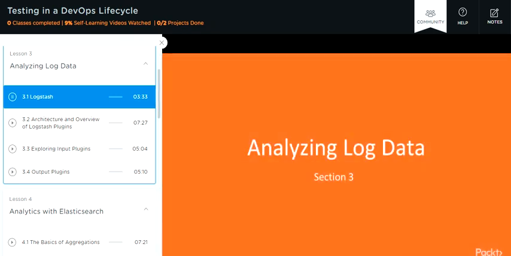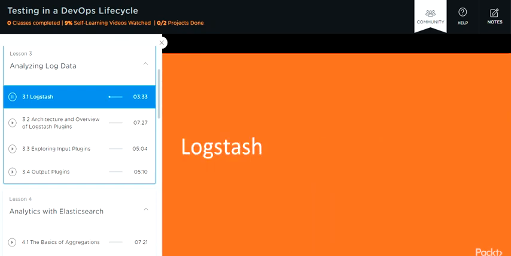Hello guys, welcome to another exciting section of the course, analyzing log data. In this video, you will be exploring Logstash, another key component of Elastic Stack, which is mainly used as an ETL (extract, transform and load) engine. Now we will move on to the first video of this section that deals with Logstash.